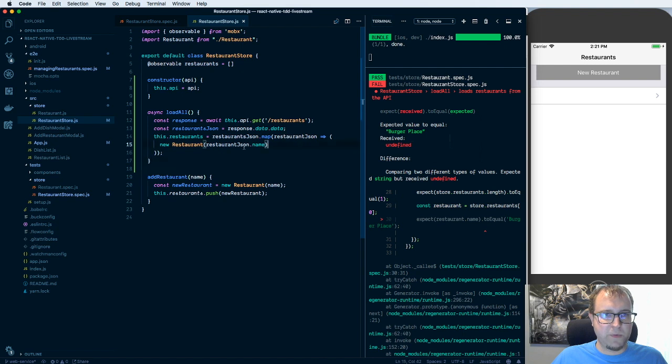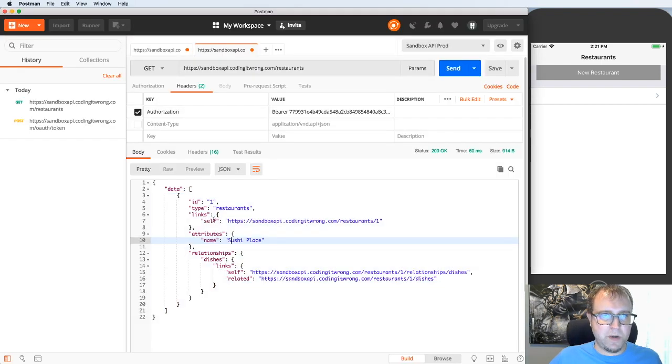And if we look back in here, we see that it's the restaurant.json.name. And that's actually incorrect. I just remembered. So looking back at our Postman data, it's not underneath this object. Name is not directly in there. It's nested under attributes.